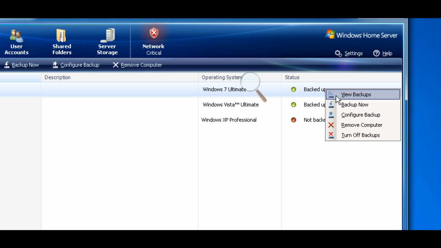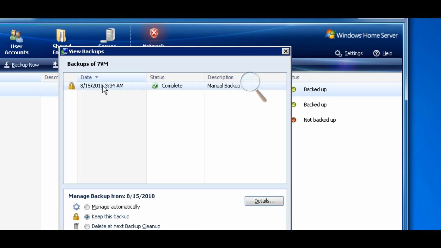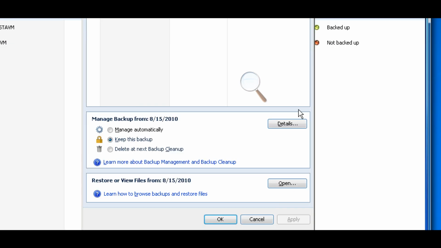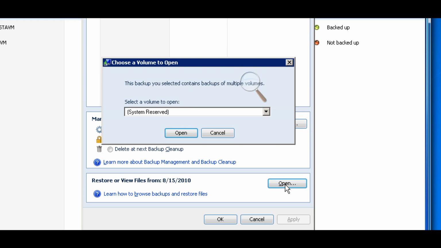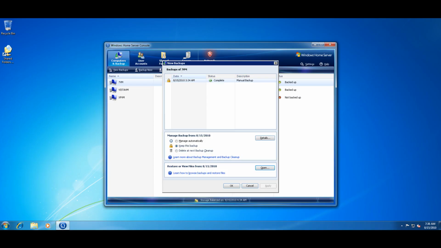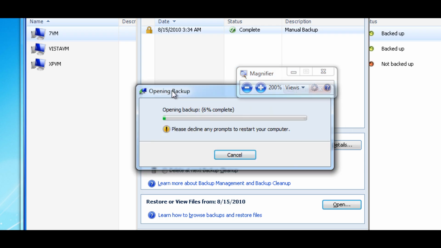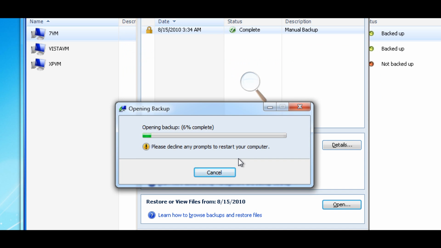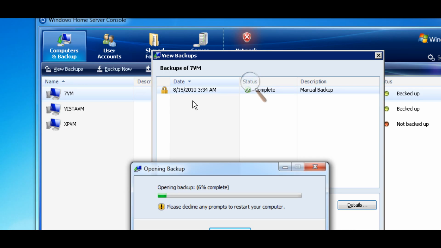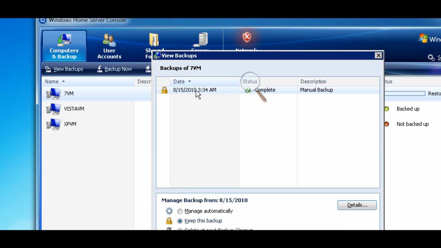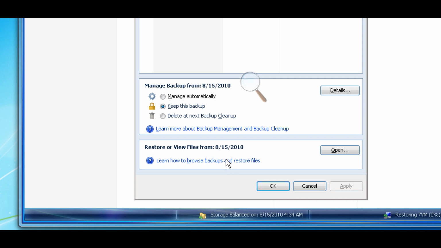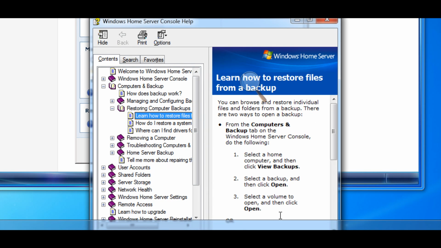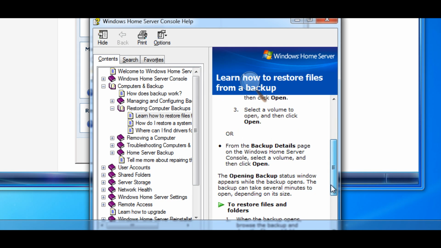So we'll look at the backups now, and we'll see that a backup was completed. And we can look at the files here. We don't want to look at the reserve partition, but the C. And we're opening the backup now. We'll install this device from Microsoft that will allow us to do so. We pretty much have everything handed to us here. It pretty much explains everything. We can view backups, view the volume, open the backup.